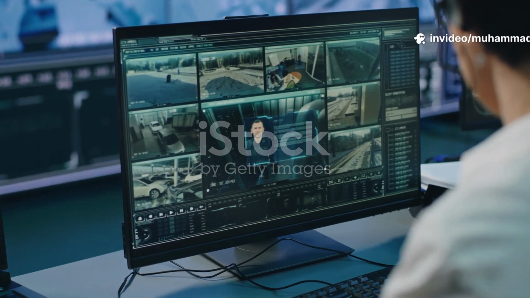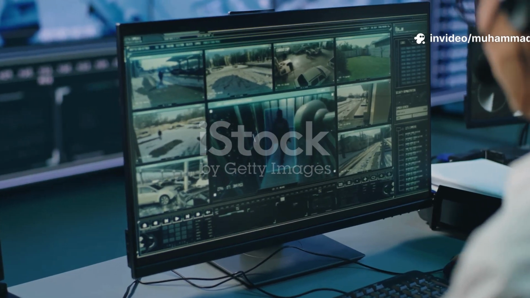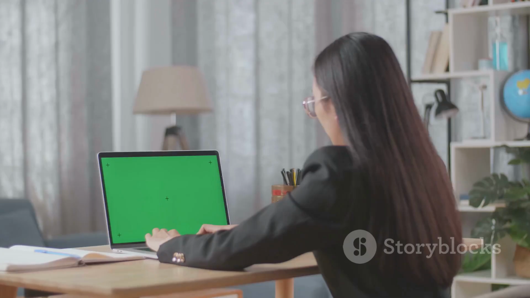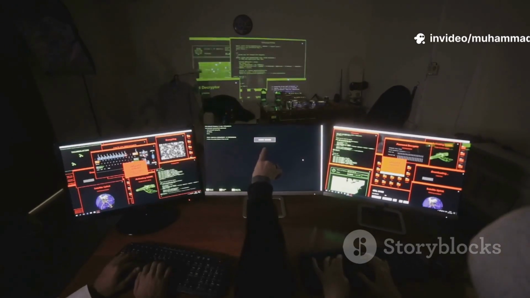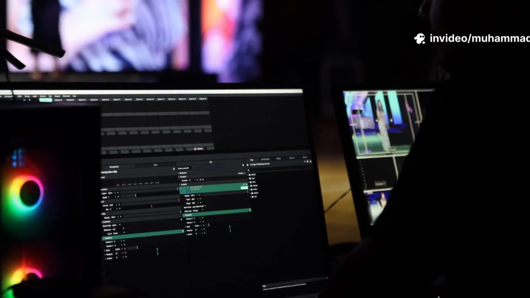Today, I'm sharing the 5 best free screen recorders for Windows in 2025. Whether you're making tutorials, gaming videos, or just need to record your screen for work, these tools have you covered. Let's get into it. First up, OBS Studio.